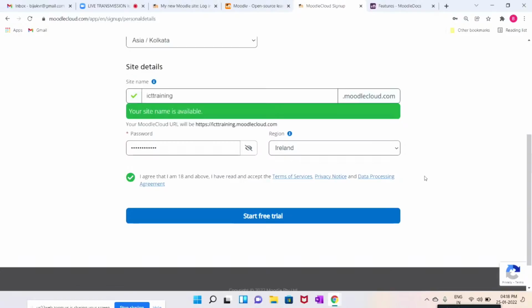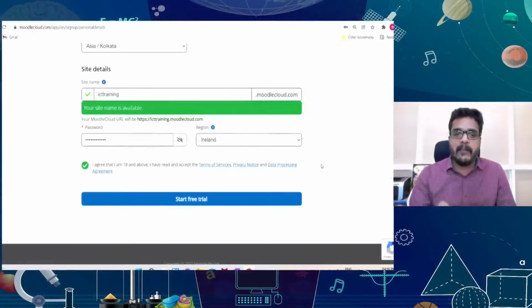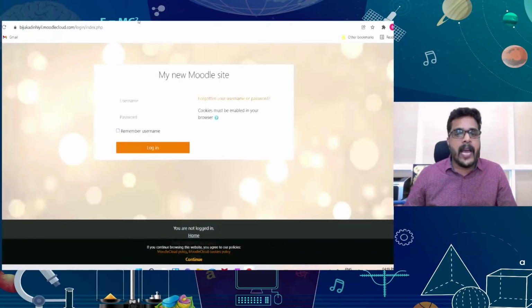Now those who are trying right now, when you click on start free trial, you may be getting a message: it seems to be taking too much time. Wait for 30 minutes, we will be intimating you in your mail. So in order to avoid that time delay, I have already clicked start free trial and I have got the login as well as the password.